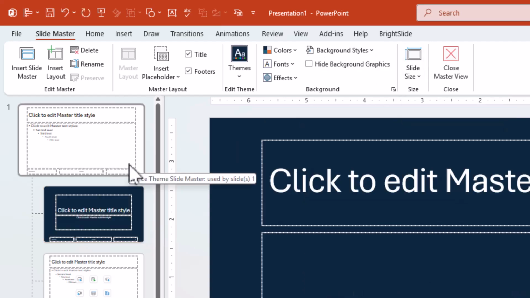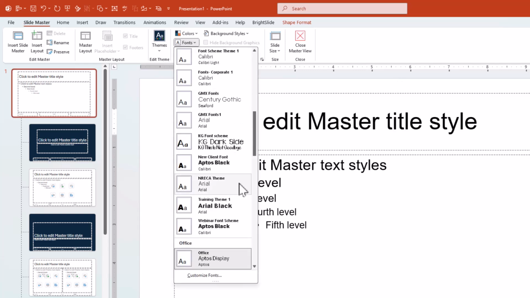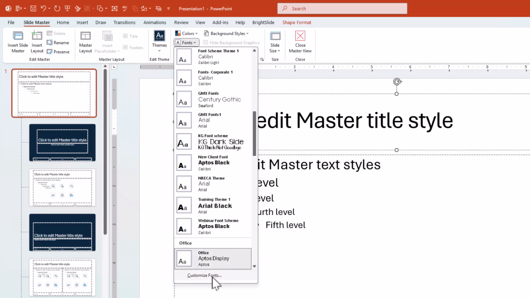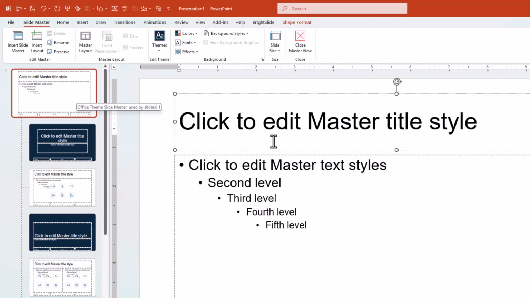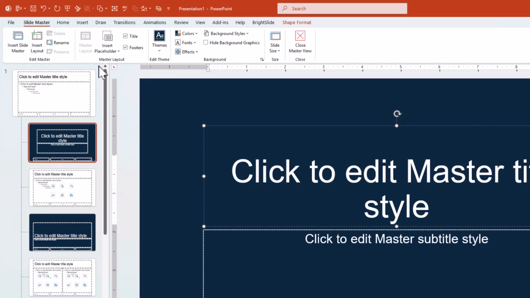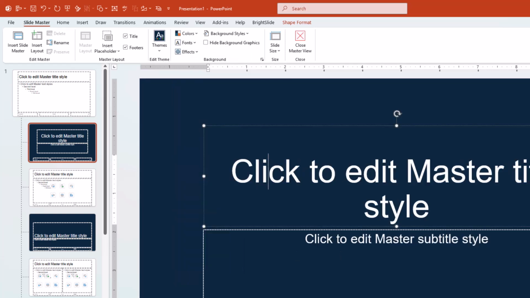If I wanted to change any of the fonts, if I do not want to use Aptos, I need to do this here. And I can change my font from Aptos display. I could use customize, and maybe I want to use Arial. Notice it changed there. It also changed here. It's custom 3 Arial. All of these can be done and saved as a theme or a template.